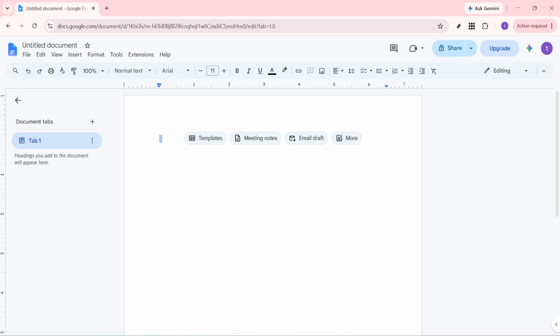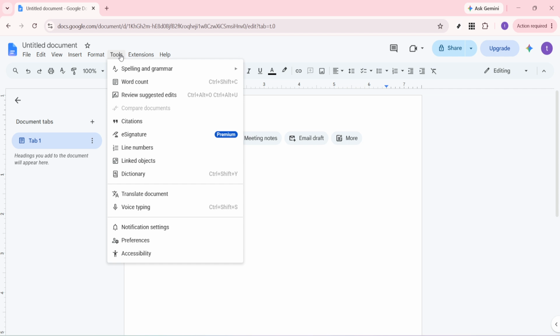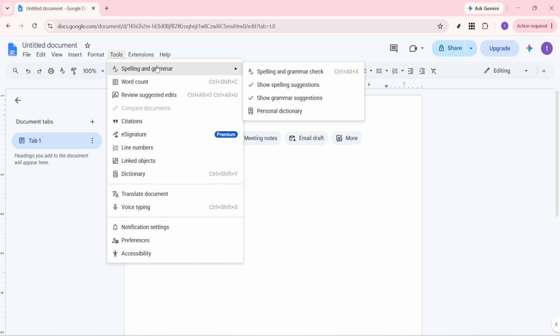Now click on Tools in the top menu bar, located between Insert and Extensions. A drop-down menu appears with various options. Look for Spelling and Grammar in that drop-down. When you hover over or click on it, a submenu opens to the right, showing 3 options with check marks.